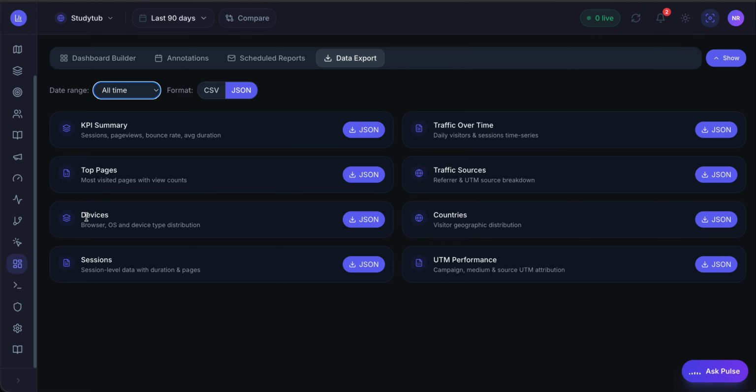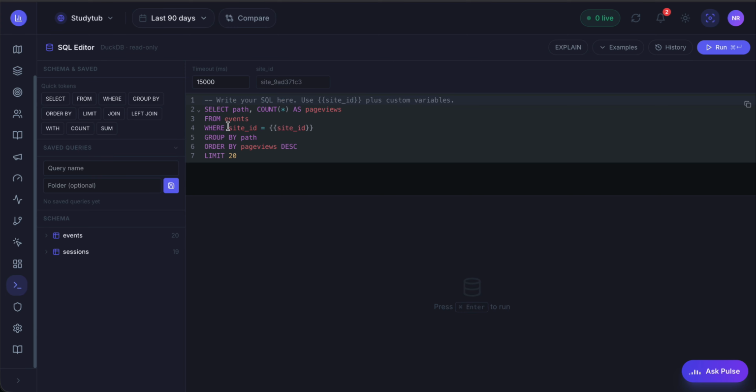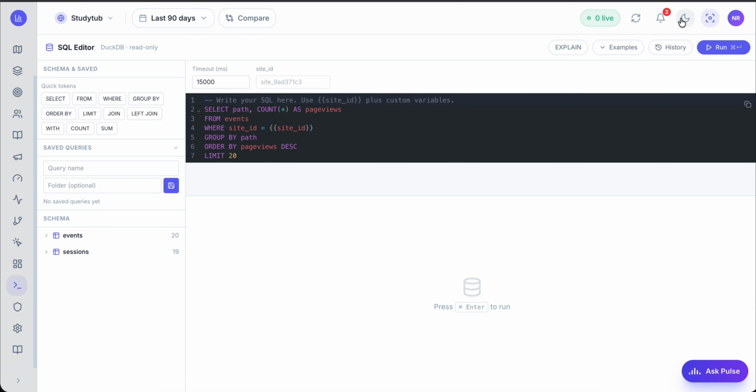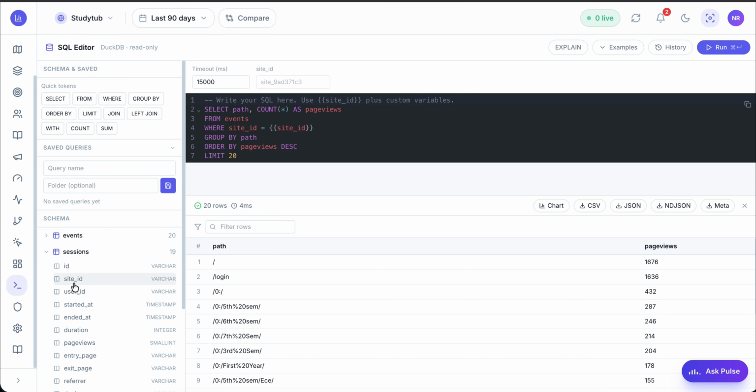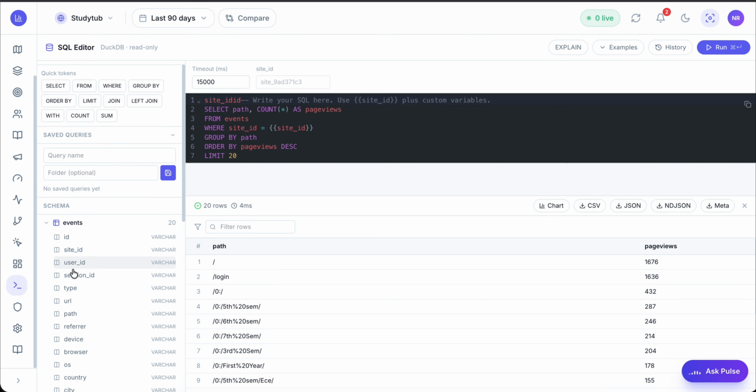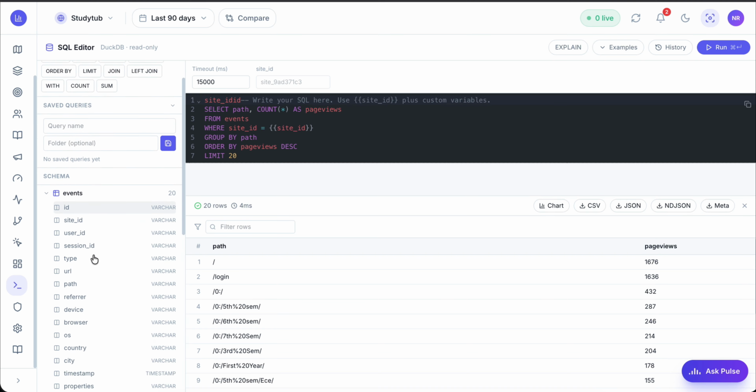SQL Editor. Now let's look at a favorite feature for our technical teams, the SQL Editor. Sometimes, dashboards just aren't enough, and developers or analysts need complete control over their data. InsightsTrack includes a built-in SQL interface that lets you query your analytics database directly.